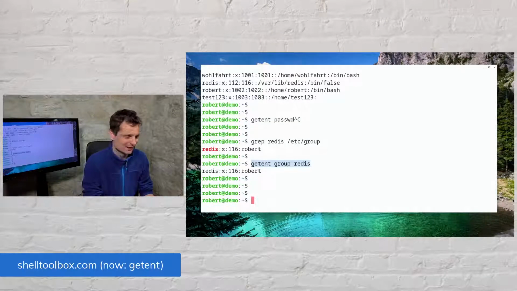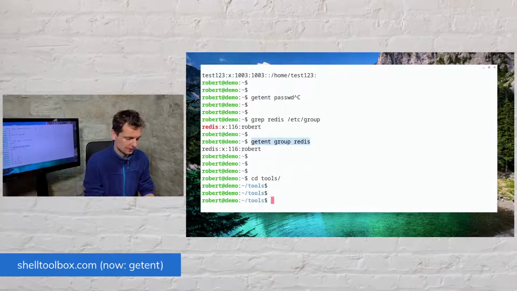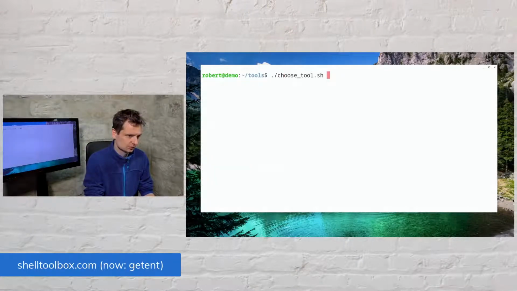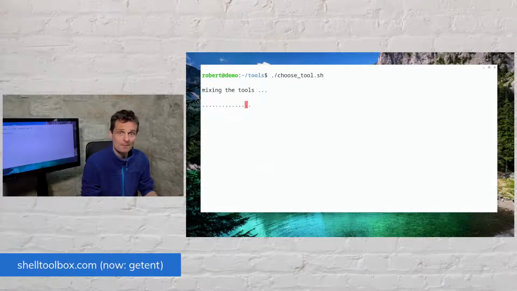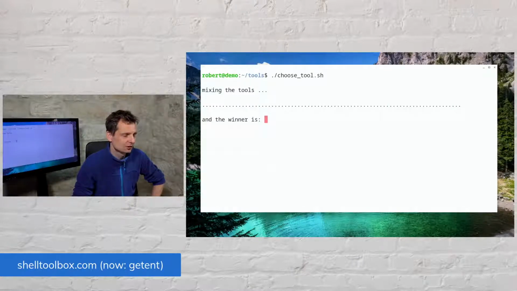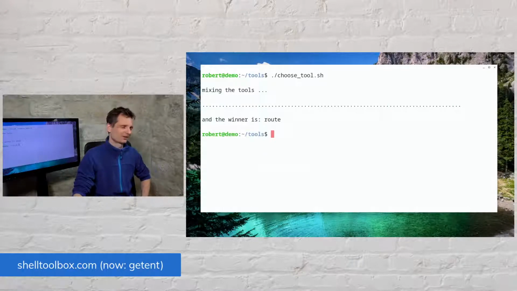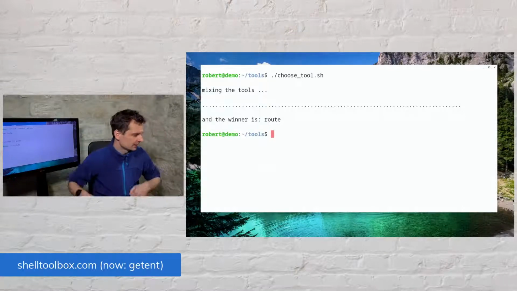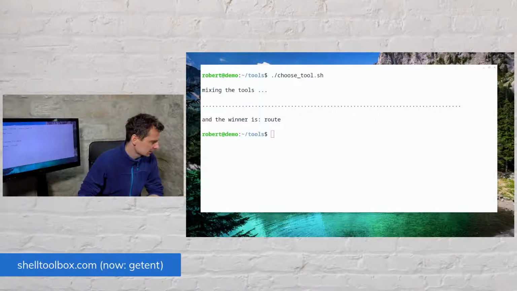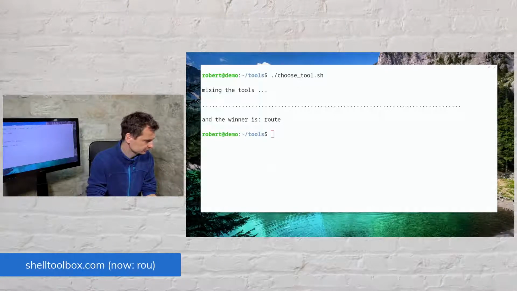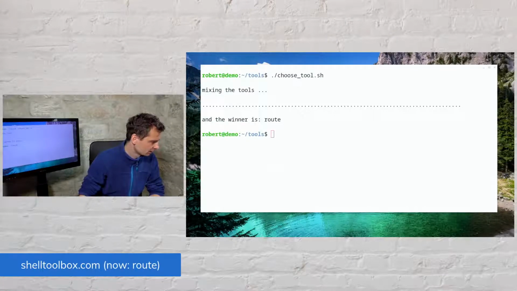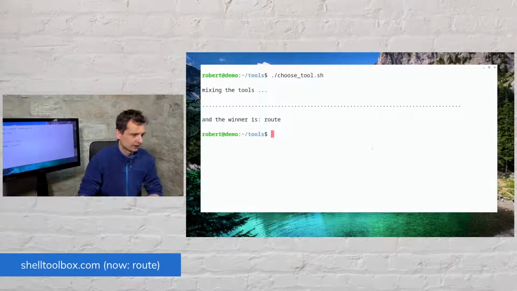Let's go to a second one. Back to the tools directory, not to the /etc, and let's choose another tool, a second one, mixing the tools. And for now, the winner is route. Okay, the winner is route. Let's talk about route. Let's update the banner here.